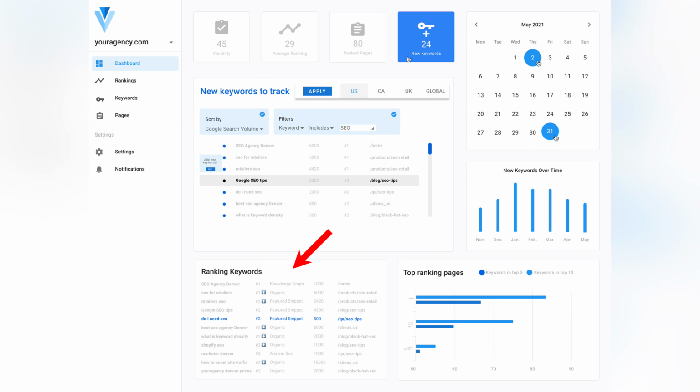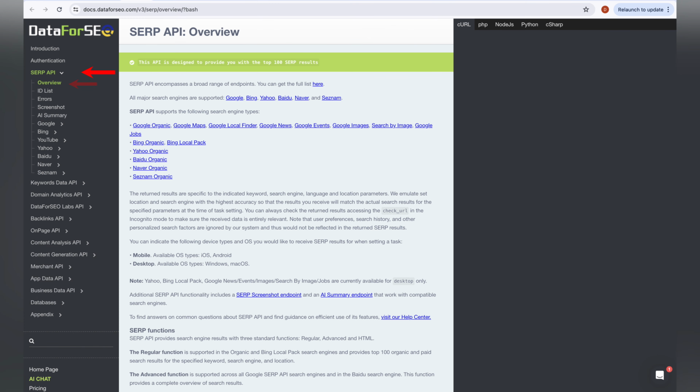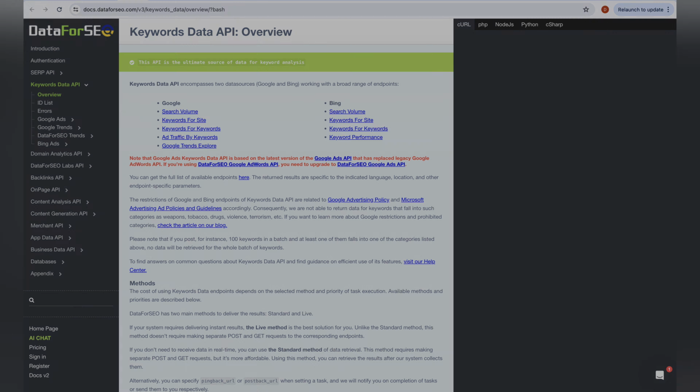Lastly, we have the Ranking Keywords table. It shows the keywords your domain is ranking for in search results. It includes columns for keywords, their positions, relevant SERP features, search volume, and URLs of the ranking pages. Use the SERP API to collect rankings and SERP features, and the Keyword Data API to pull search volume and other keyword data.